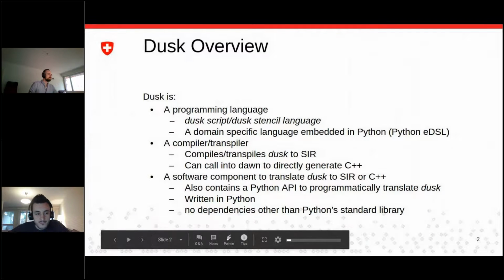So first, I want to answer the question of what Dusk actually is. We know it's a front end, but I would argue that Dusk is three different things. Firstly, Dusk is a programming language. Well, it's technically not Turing complete, but I think we can still make a case that it's a language, or at least a stencil language.